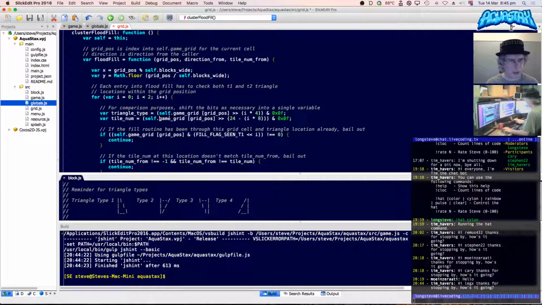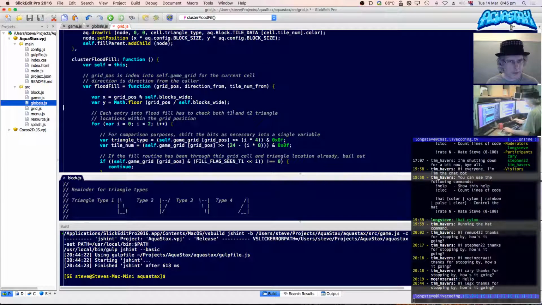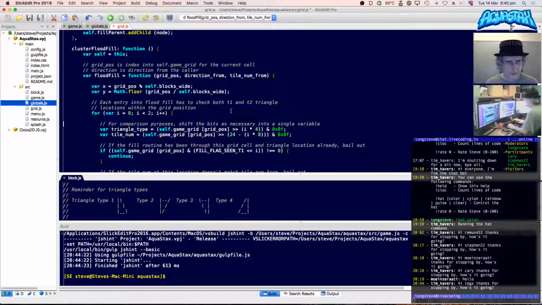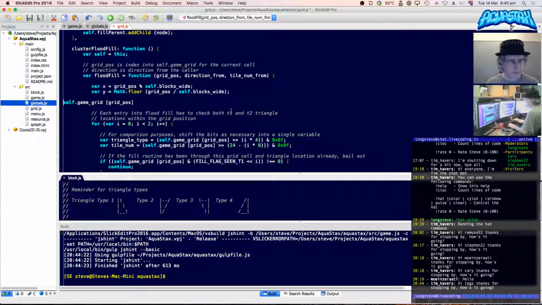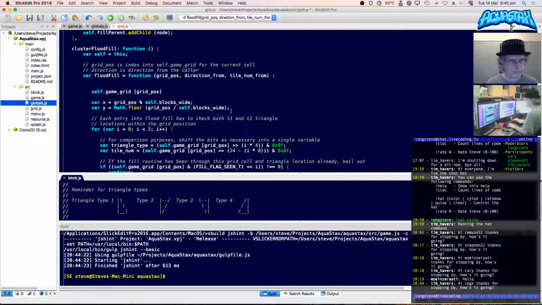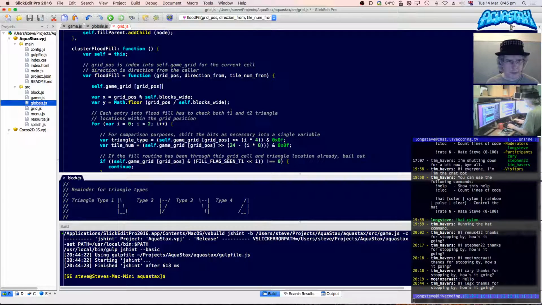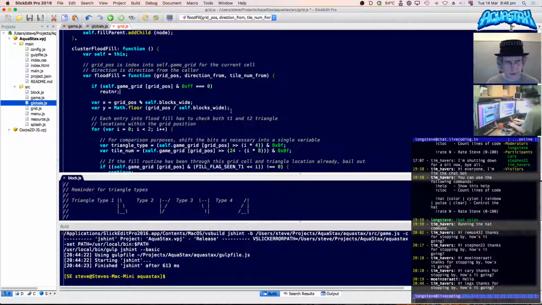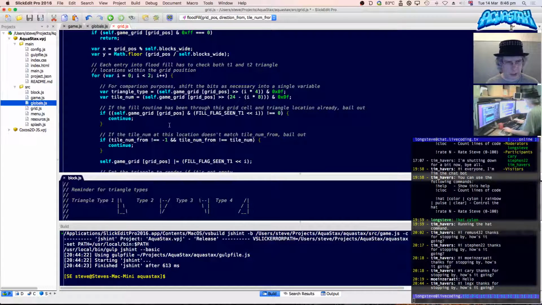Oh, actually, I was going to bail out quick. I think if the flood fill, if game grid pos, basically if there's no triangle in there, we just disappear straight out, don't we? If game grid pos ff equals 0, return. Or is that what I'm doing here?